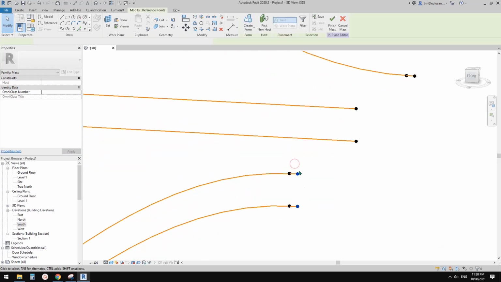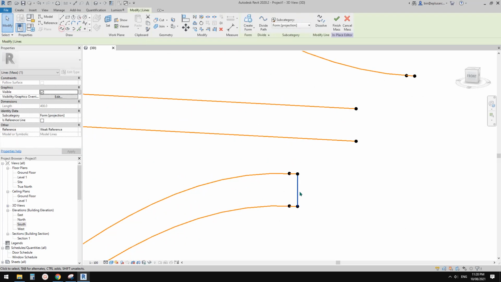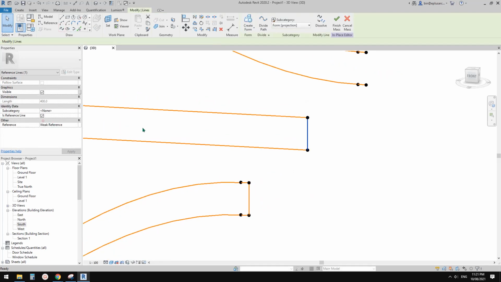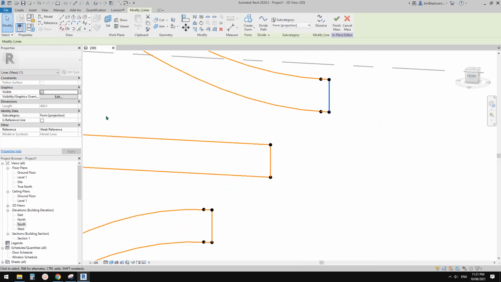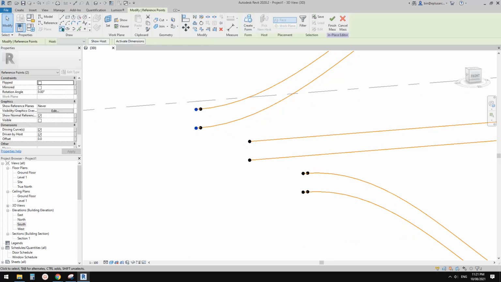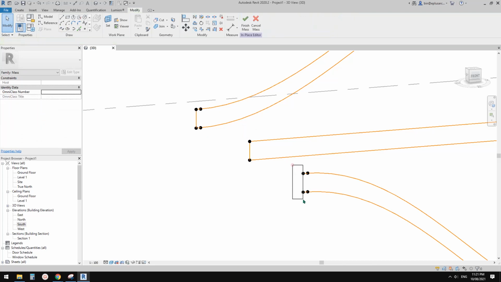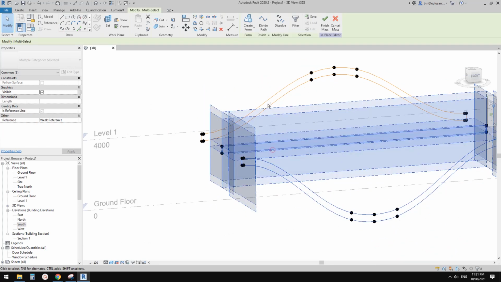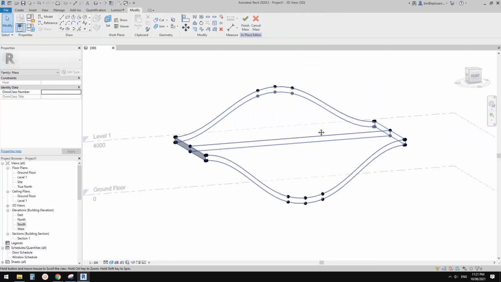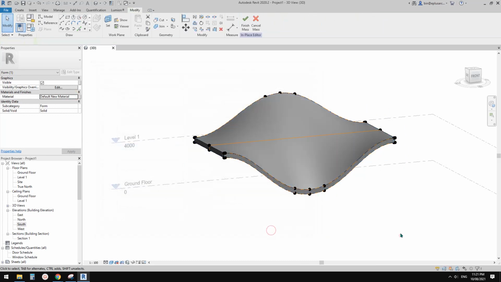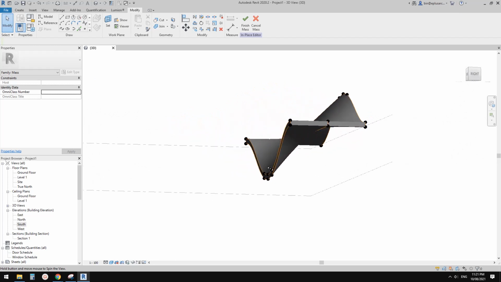So what we need to do is create a spline through points and then make a reference line. Spline reference line. Same here. Spline reference line, spline reference line, spline reference line. So now we can select 1, 2, 3 and create form. This time, let me change the material again, and you will see this is a solid mass.